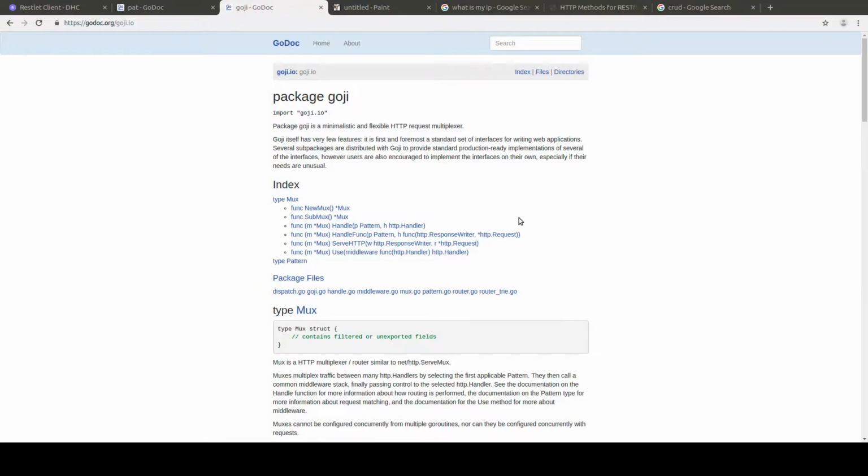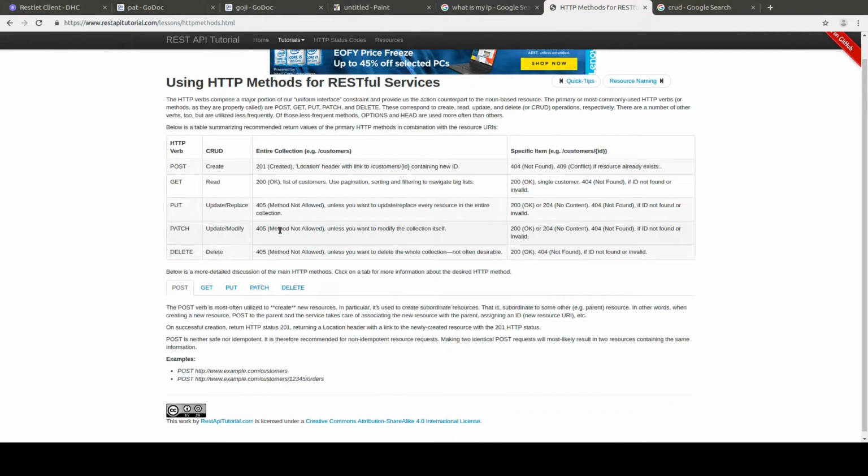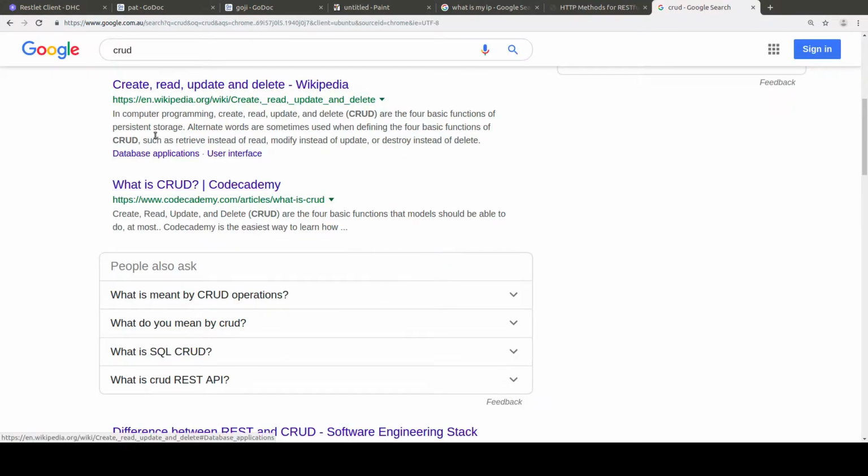Welcome to chapter 3. Today we're gonna do a new method which is called put. Put is normally used within the CRUD. If you don't know what CRUD is, you can actually Google it, and it says C is for create, R for read, U is for update, D is for delete, in case you didn't know about that.